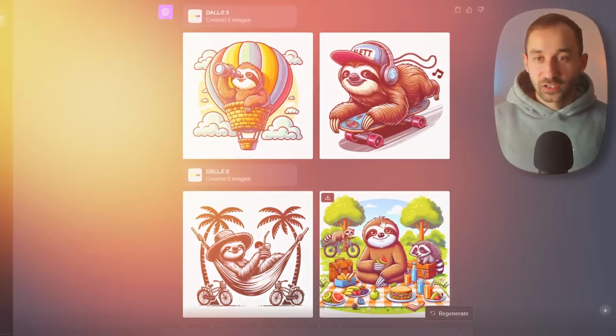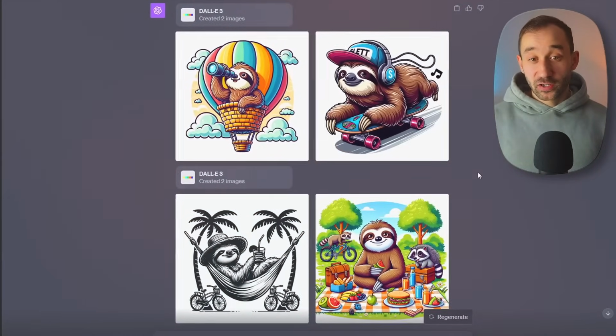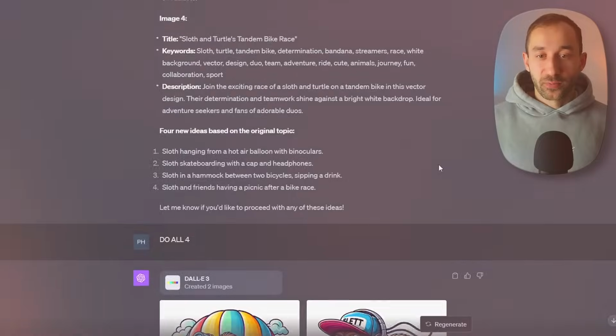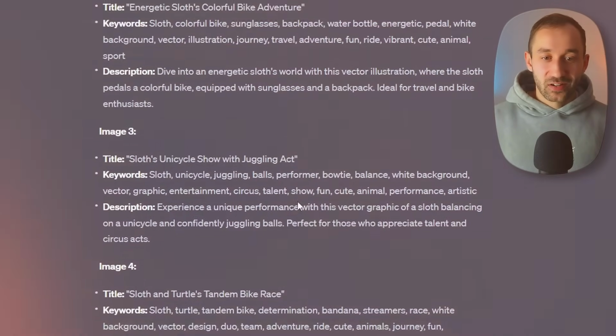This is definitely a really good method to very quickly generate tons and tons of graphics for print on demand with associated titles, keywords, and descriptions. In this video, I'm going to show you an amazing technique for print on demand sellers when using DALL-E 3.